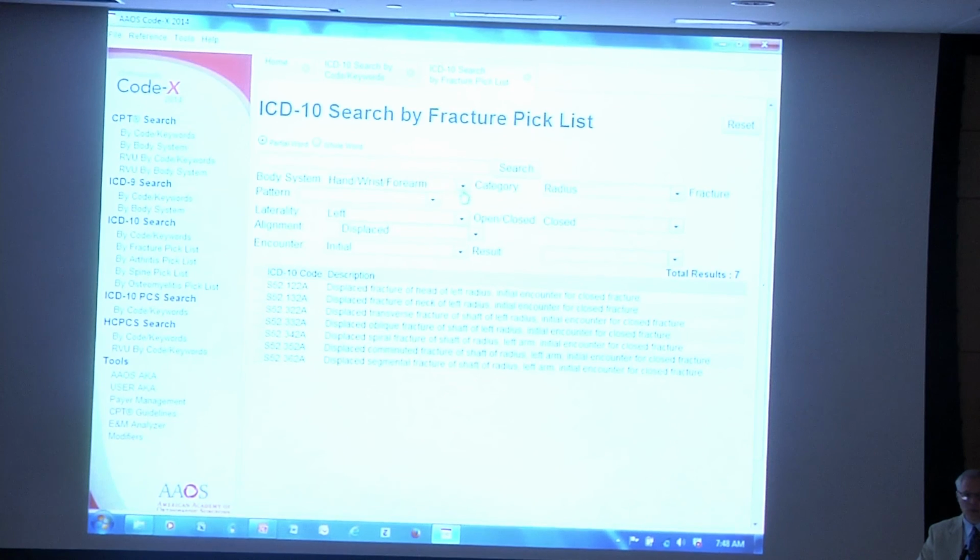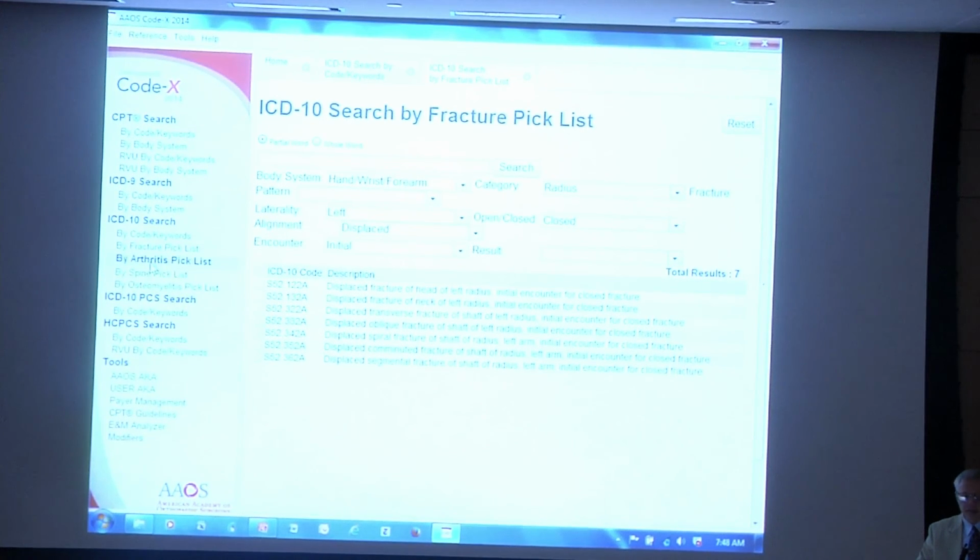I mean, the femur works well. The arthritis pick list works well. The big problem is Epic is going to have their own, and I cannot tell you how Epic works.